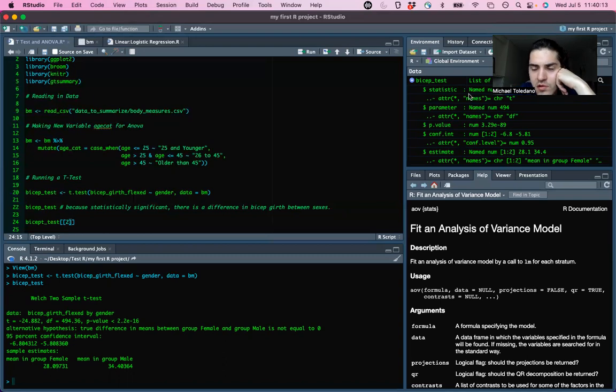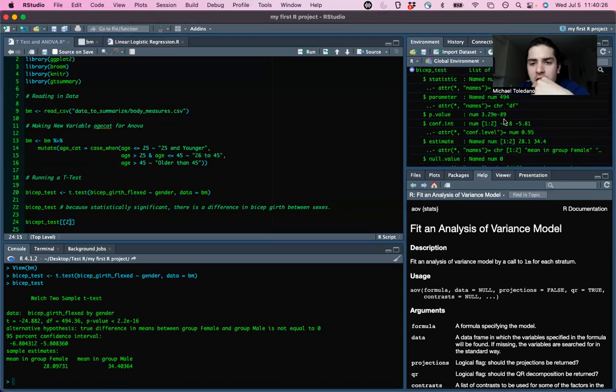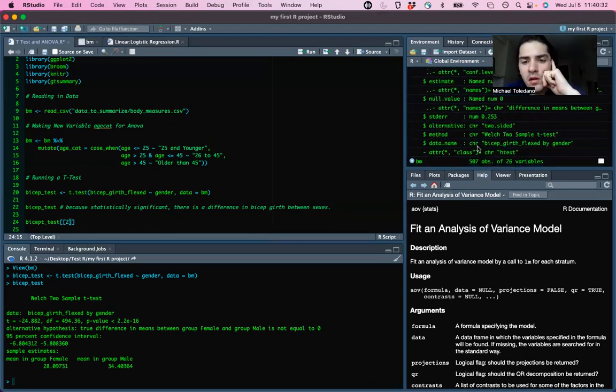You have a statistic, which is like the t statistic. Then, sorry, you have the degrees of freedom, you have the p-value, and you can isolate and just pull out whichever one you want if you wanted to print it out somewhere else.